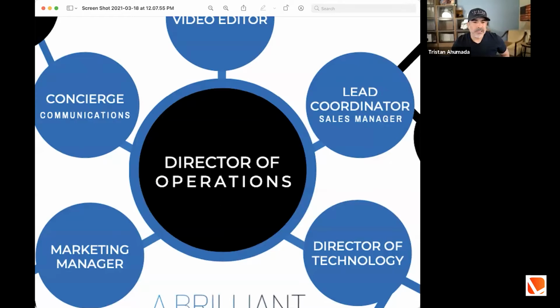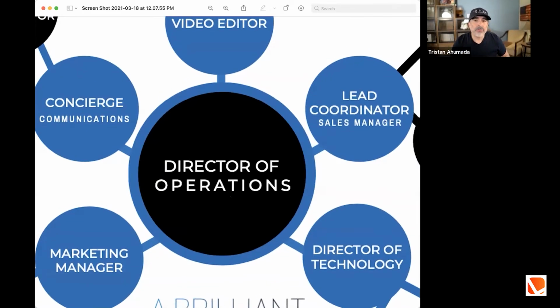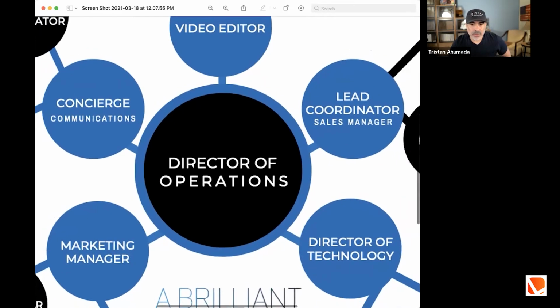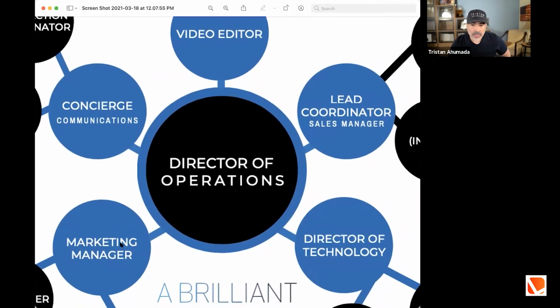And so we start looking at the chart. I'm going to share this chart with you again, just so you understand how this starts looking. So this is the director of ops right in the middle. And you can go any which way here. You're like, well, the director of ops is in essence your executive admin, but as they get busier and busier, which route do you want to go? And typically I say that the route that we typically go with is marketing manager or lead coordinator.